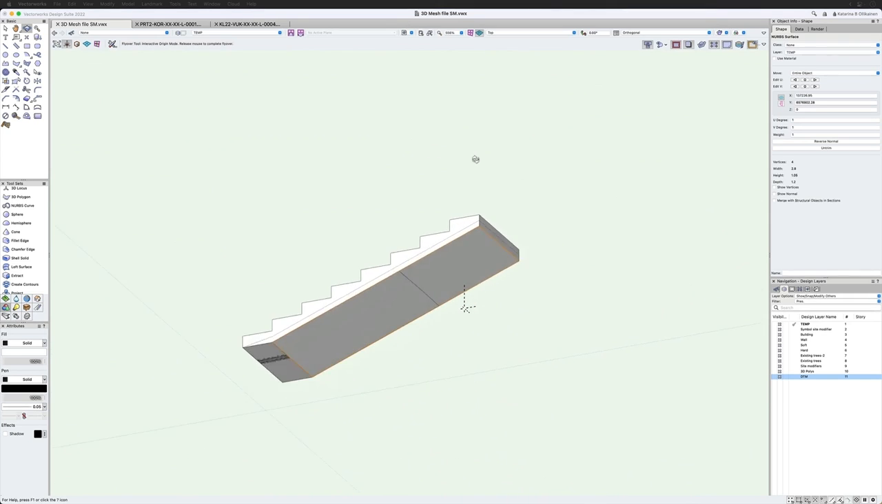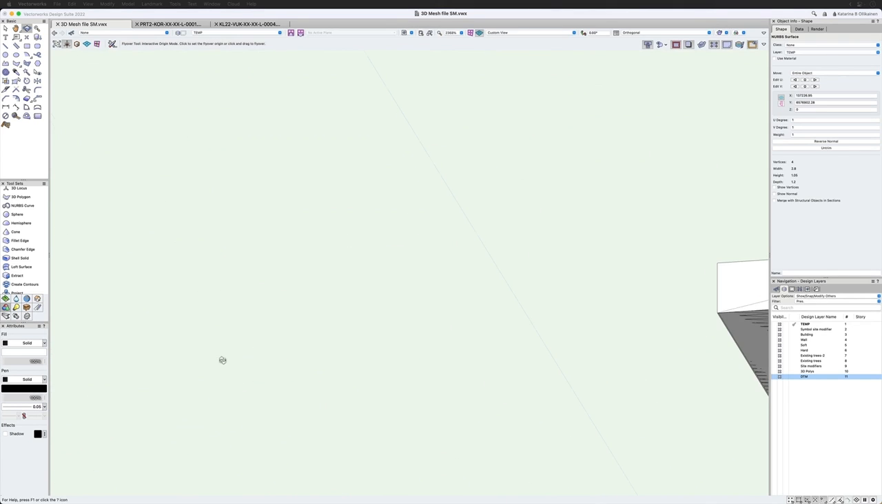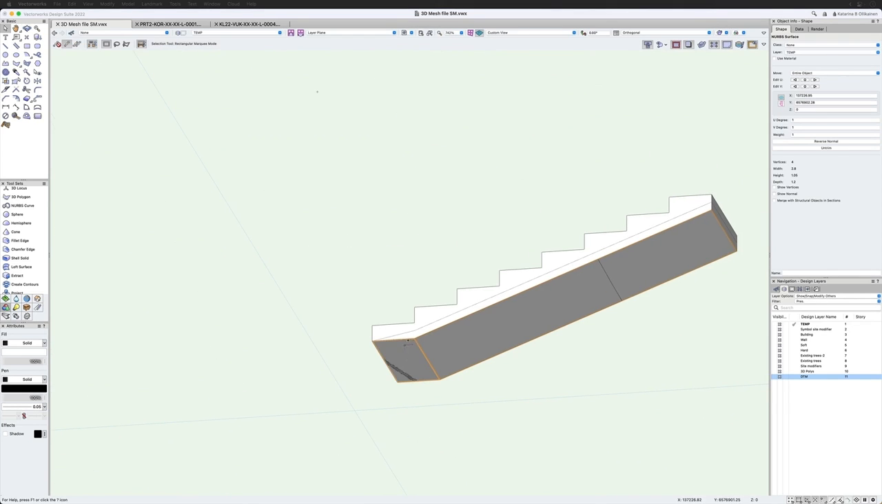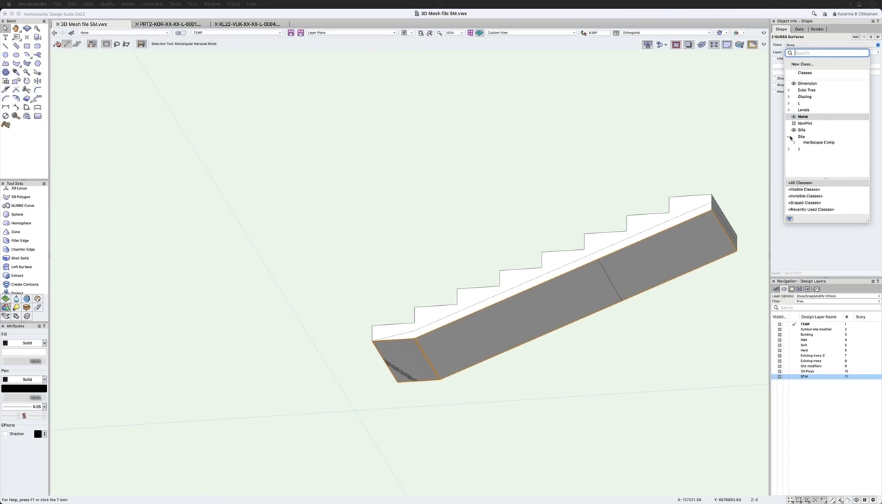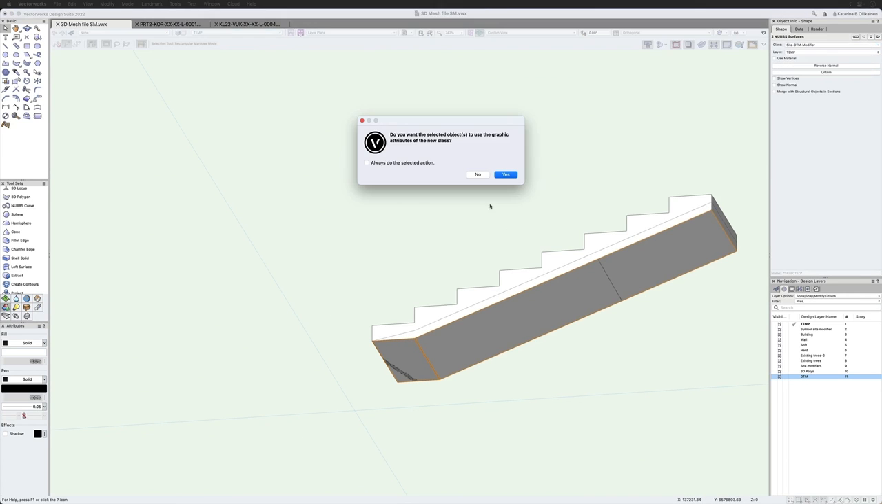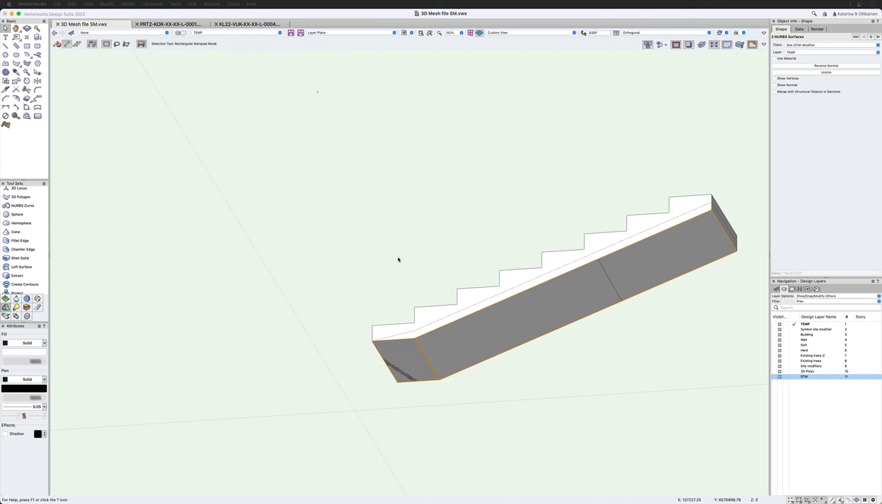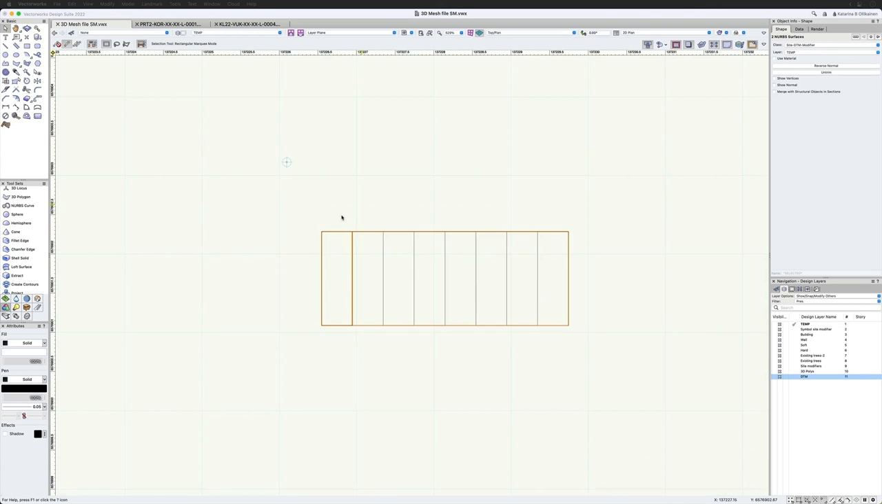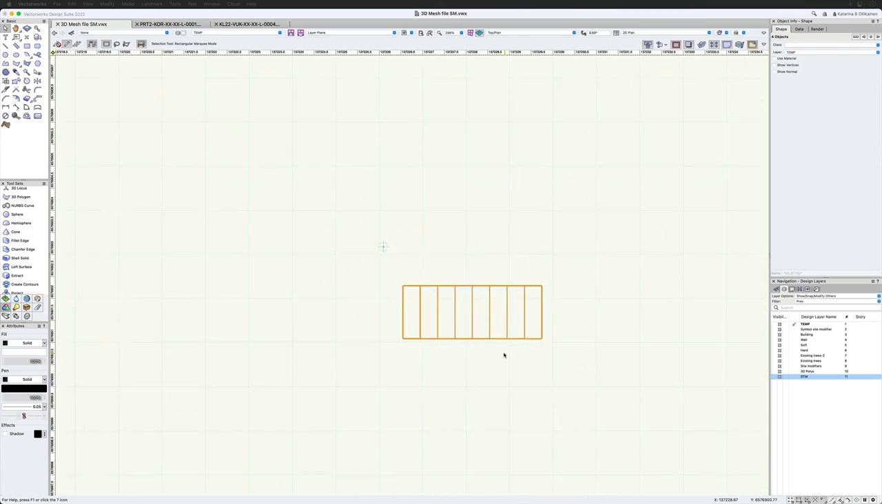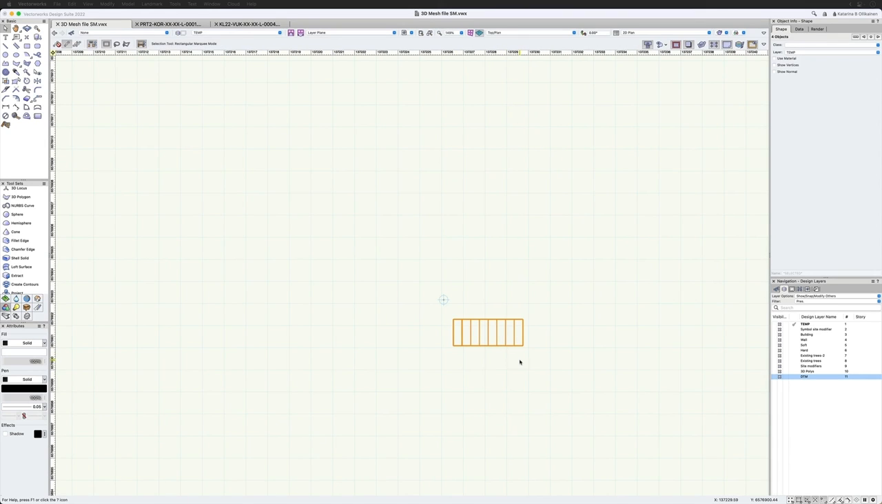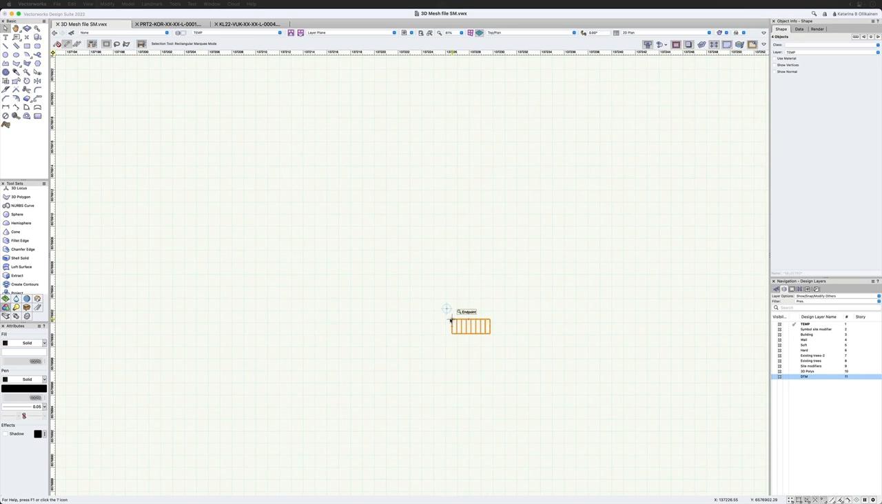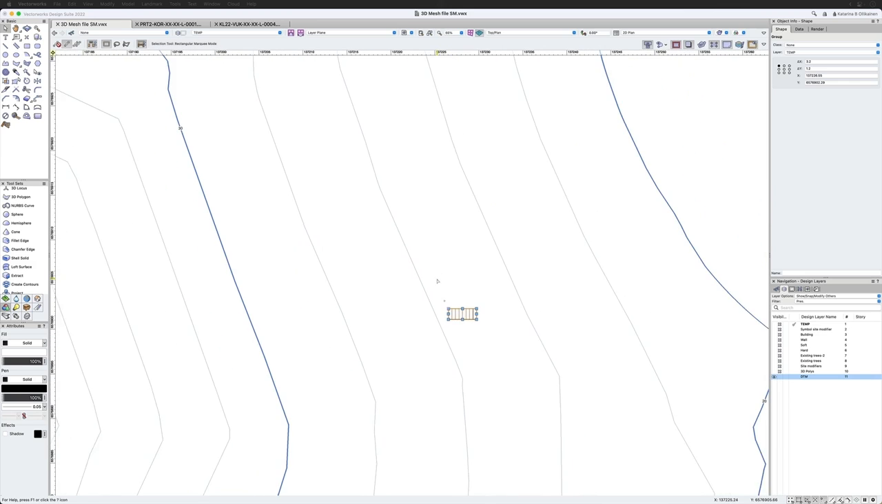So now we have two of them. We just need to select them, put them in the right class. And there we go. So now we have steps that are actually going to work. We are going to rotate them just so we have them going up the slope. And I'm going to group them together as well, so it's easier to work with them when we're putting them onto the site model.